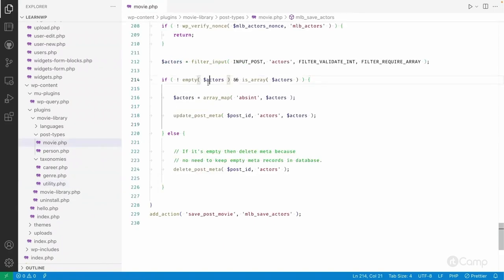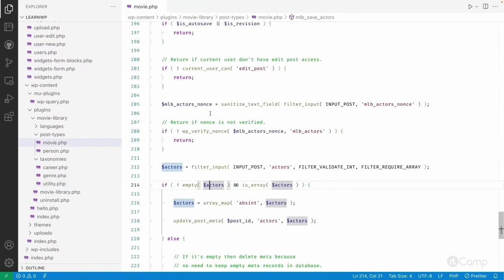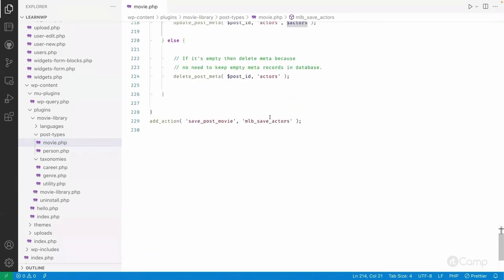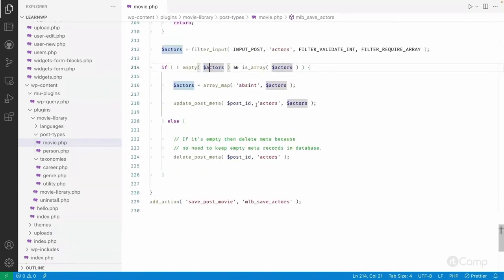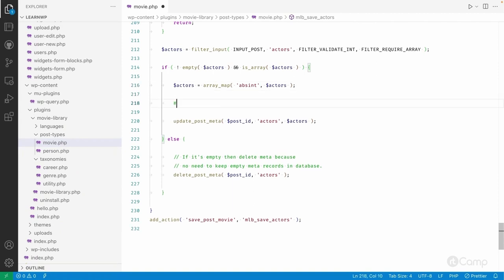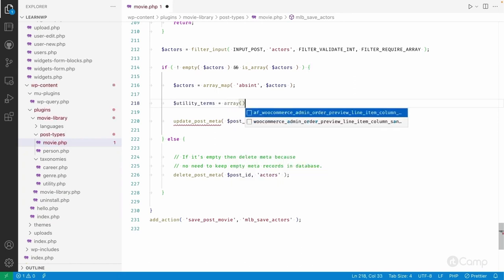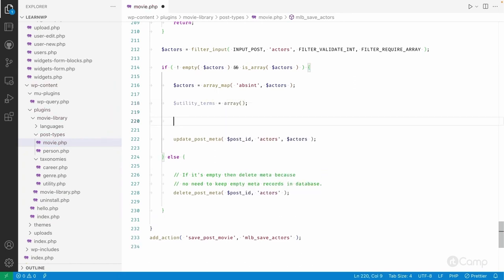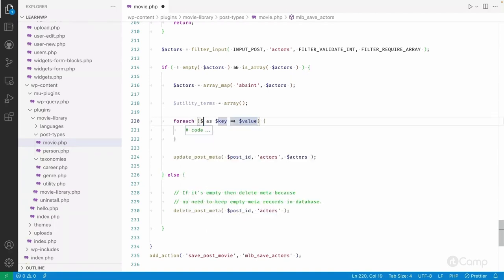Now what next? In the save post callback function, we are storing the meta information into the post meta. Here we are also going to create a relationship. First I will create utility terms. I will create an empty array here, and then I will use a foreach loop. At this point we have a safe array, so we are safe here.